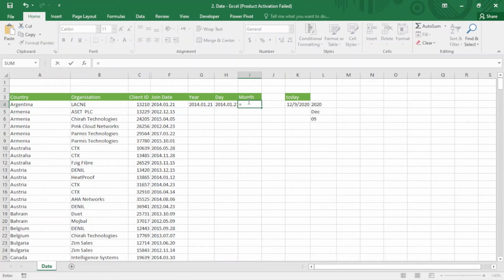Equal sign TEXT, select the value, comma, quotation. So for month I want to write 4 m's. I want the name of the complete month. Enter. So here we have a problem. The problem is that Excel cannot recognize this as a date, so I have to convert it to a date. So how can I do that?